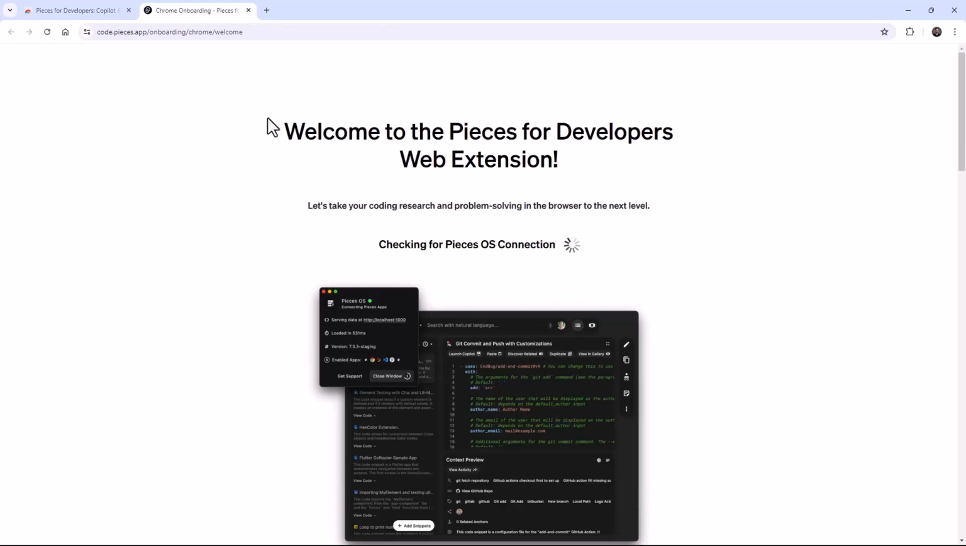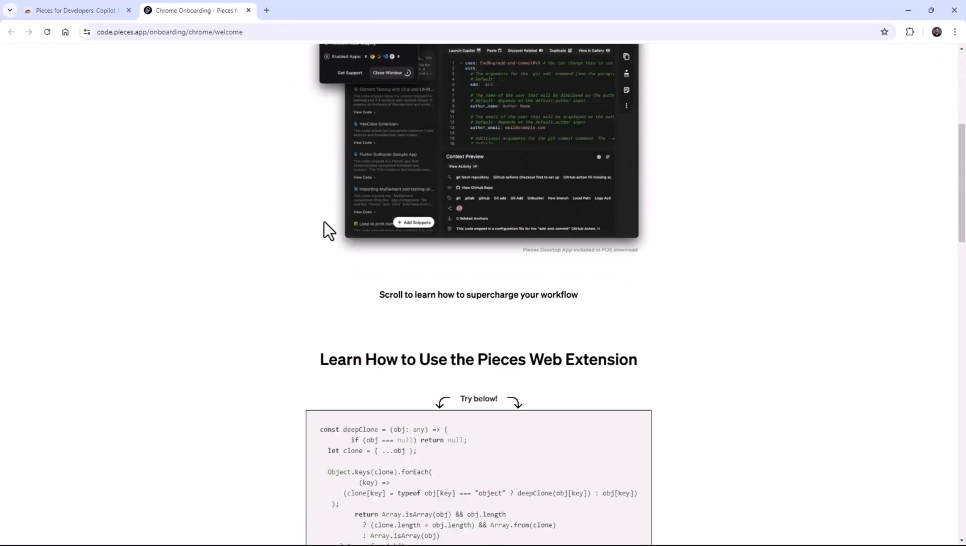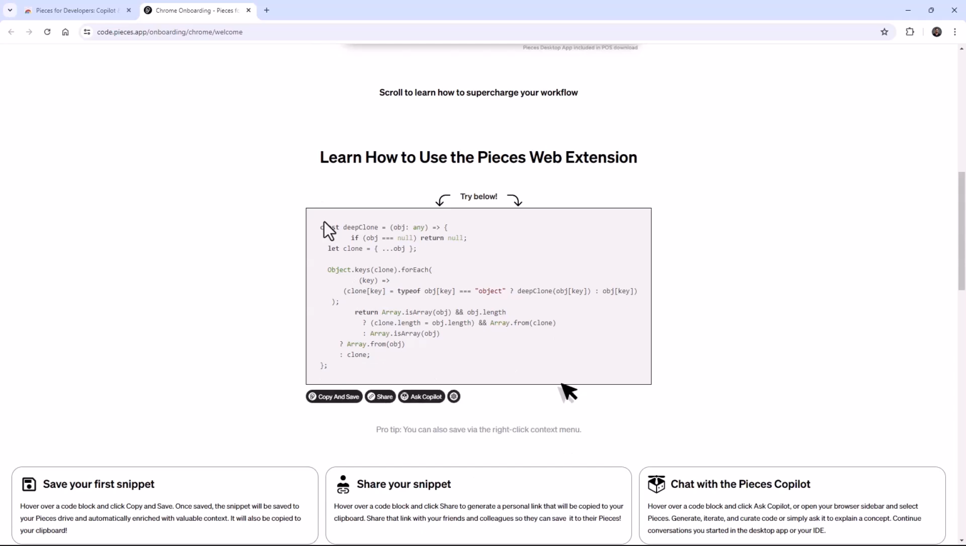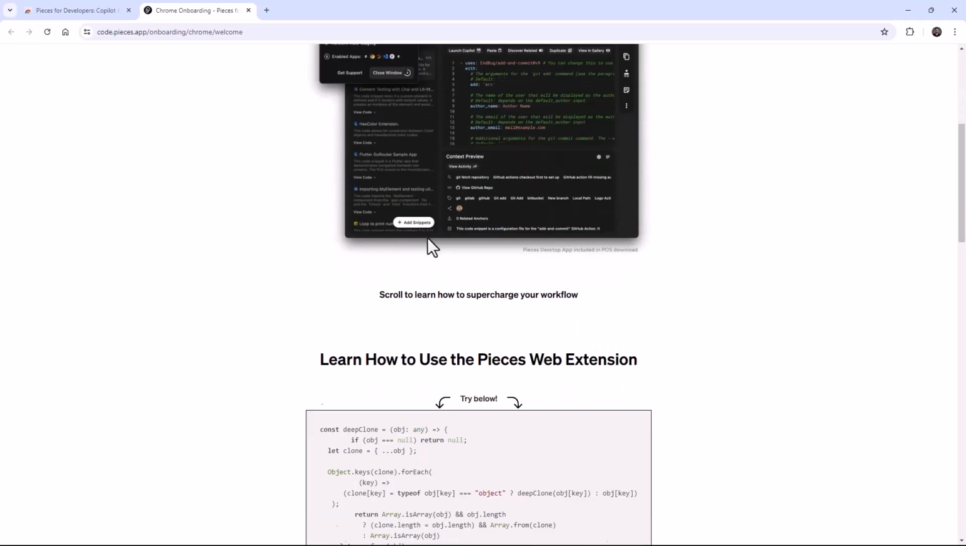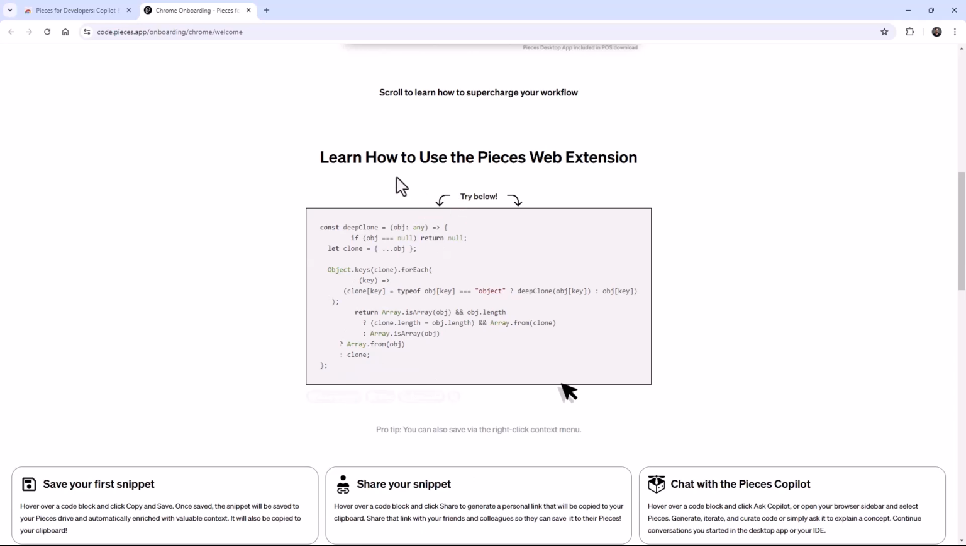And you can see here's the welcome screen. It says, let's take your coding research and problem solving in browser to the next level. So it's connected to Pieces OS. All right, so you have Pieces OS and Pieces app installed. It is connecting to Pieces OS, and if you scroll down here, it will show you how you can learn Pieces in the web extension.